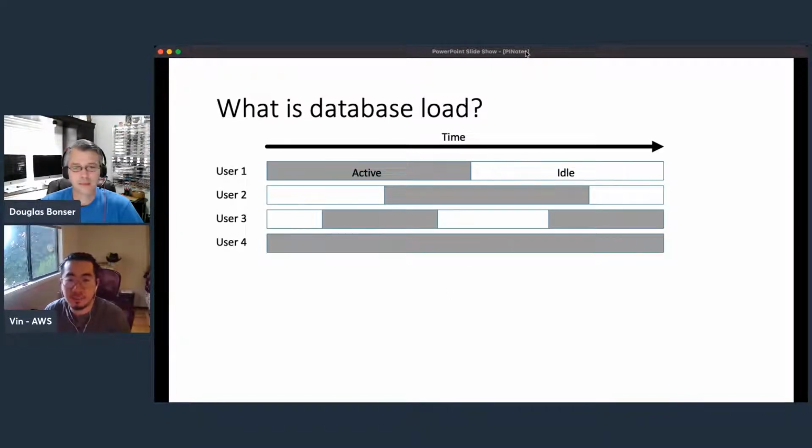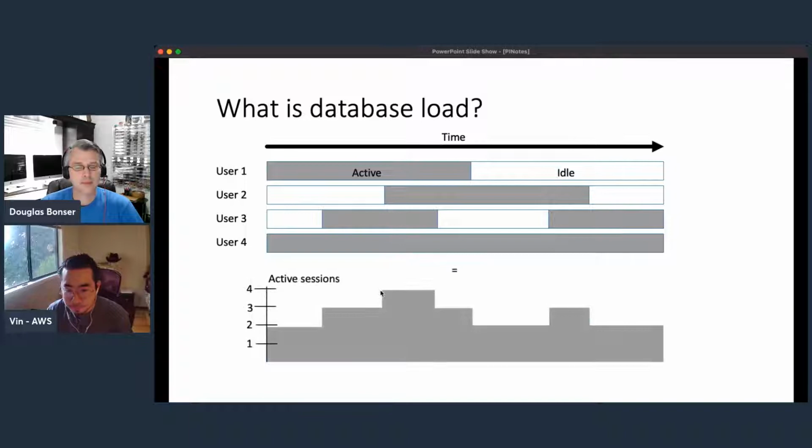Now, if you have multiple users and multiple connections, you can imagine this graph: they are running queries at different times, and they're going to finish at different times. So there are various sessions at different times. If you stack these on top of each other, you start getting a graph that represents load from a certain perspective. You can see here that at some point you have four sessions that are considered active because four queries are currently running, waiting for more resources to finish those queries.